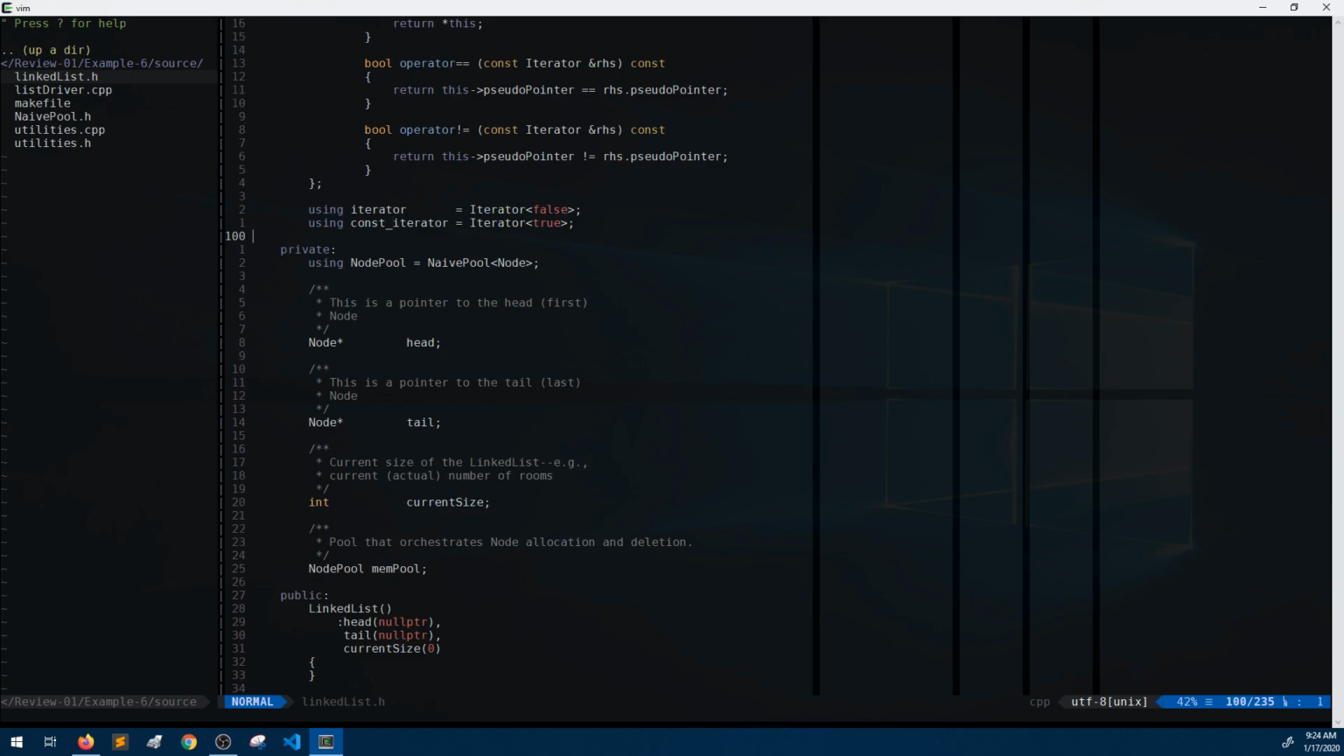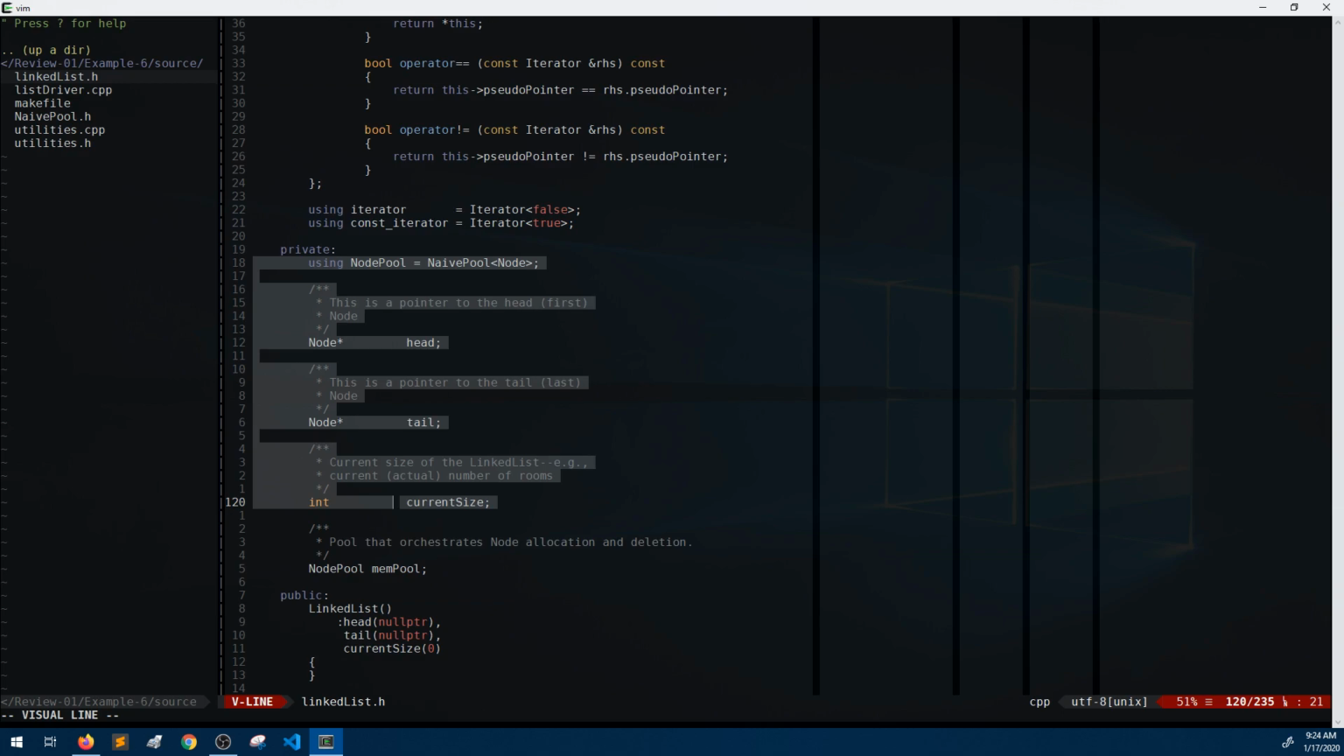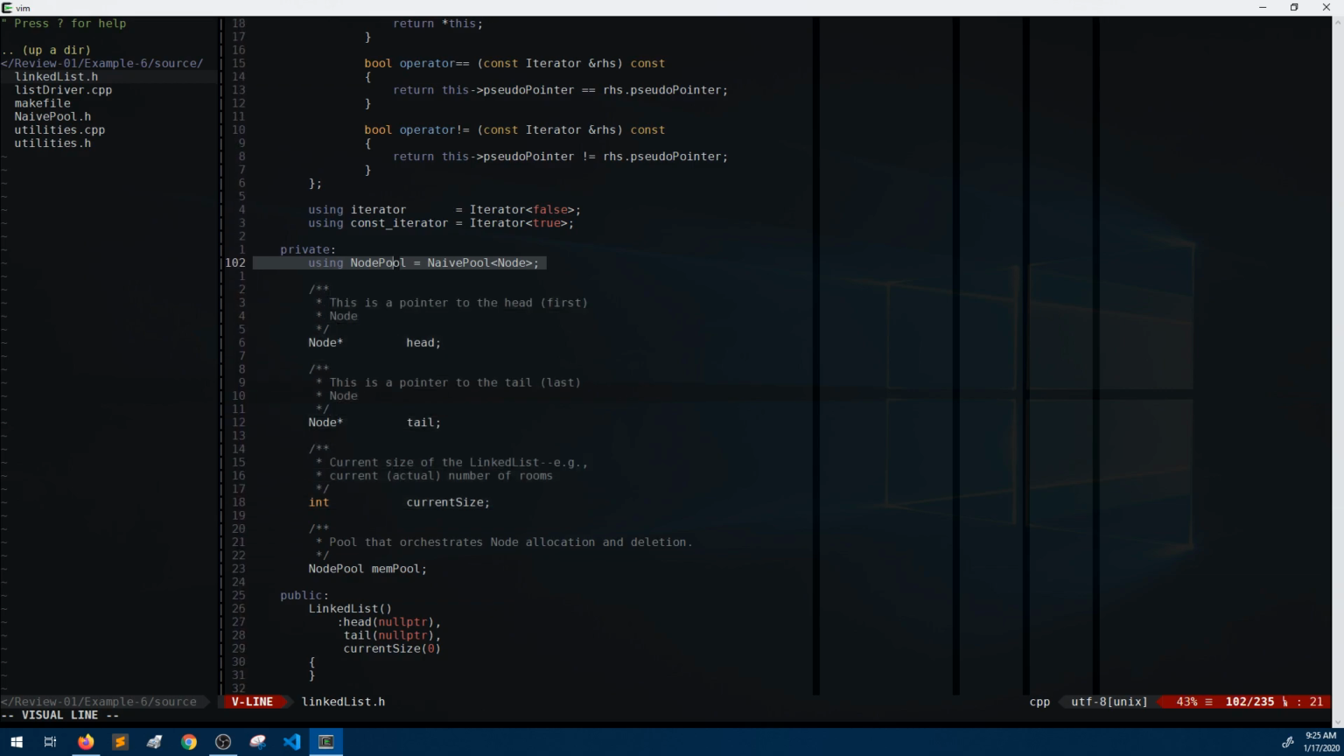But we can see I'm adding something now. I still have my 3 pieces of data from before. I still have my head pointer, I still have my tail pointer, and I still have my current size counter. But now I have this new node pool type. This is an alias, so anywhere I type the word node pool, it is simply going to expand out to naive pool bracket node. Instead of typing naive pool bracket node everywhere, I just want to be able to type the shorter node pool, a pool of linked list nodes. So that's my typedef, my type alias.